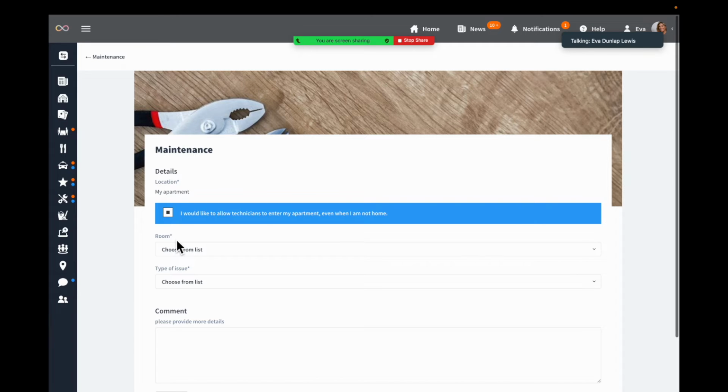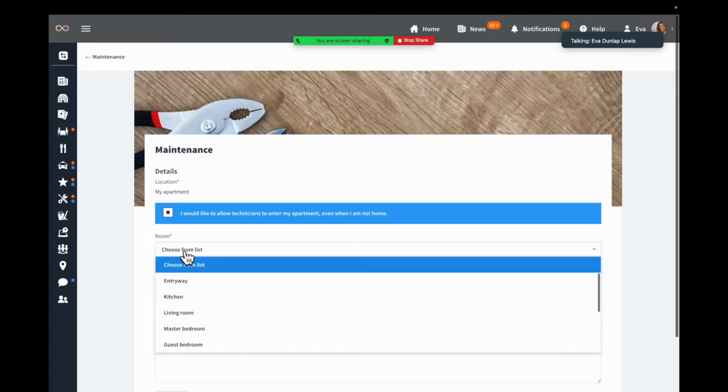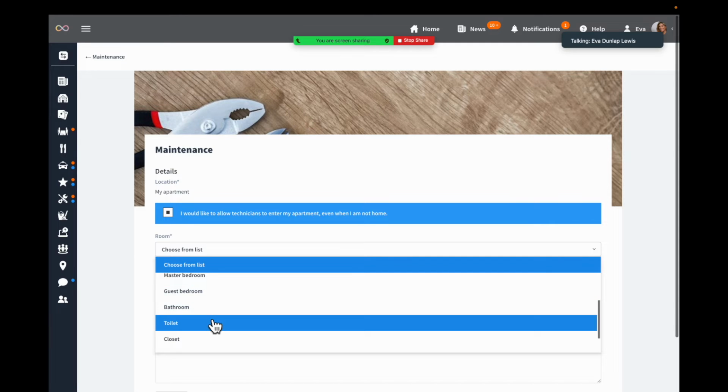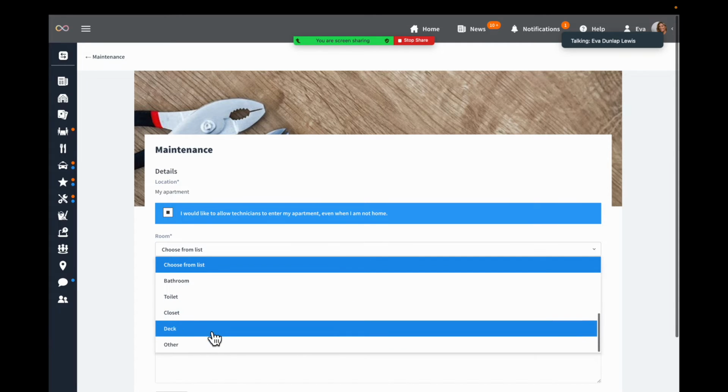My next option is to choose the room, right? We have to select the location of where the maintenance is needed, by which room. I'll hit choose from list. iPhone and iPad users would hit choose, and then we get a list. So we have entryway, kitchen, living room, master bedroom, guest bedroom, bathroom, toilet, closet, deck, and other.